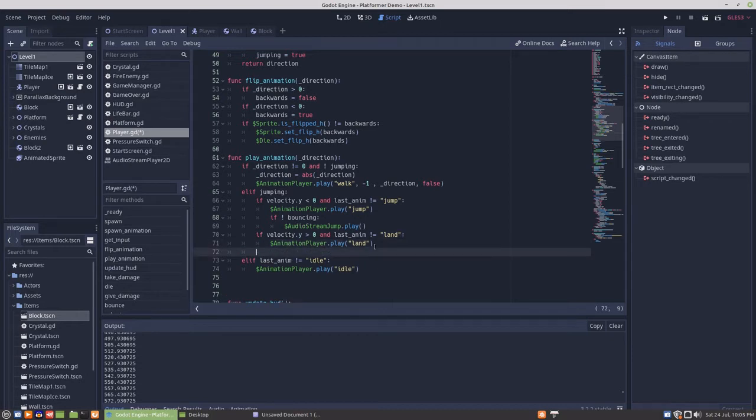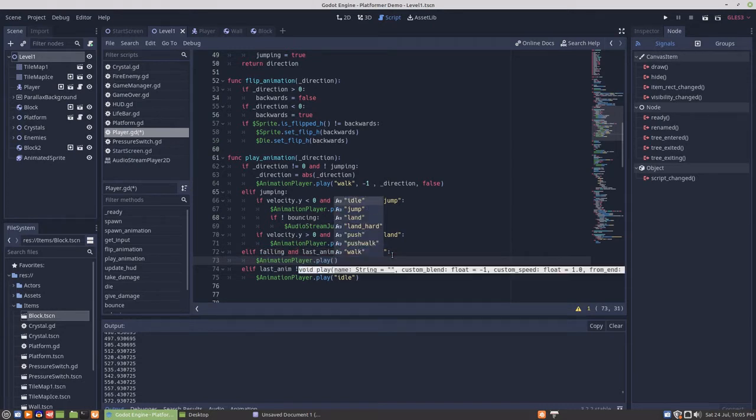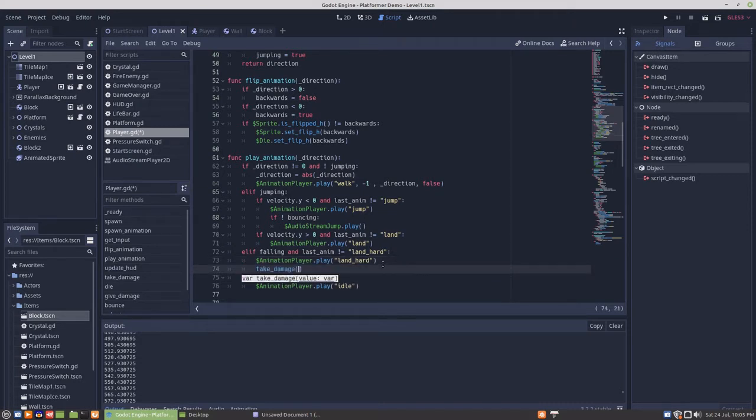So right around here, we would say if falling and last animation is not equal to land hard, animation player dot play land hard and take damage, fall damage.